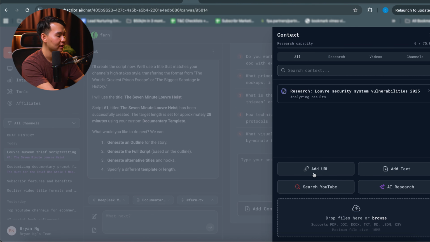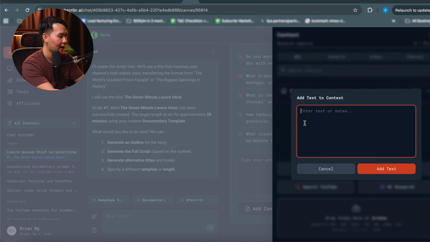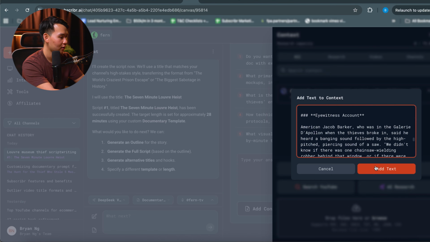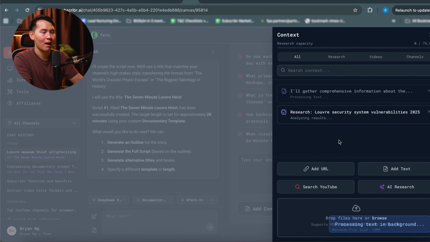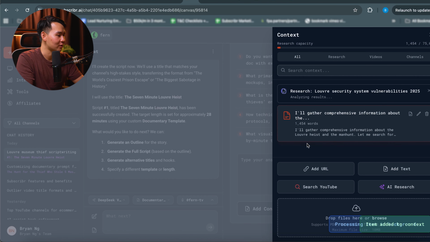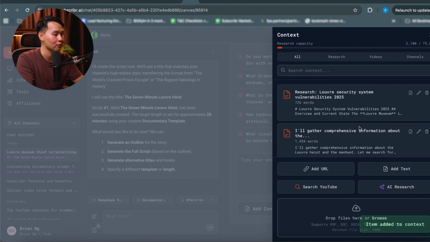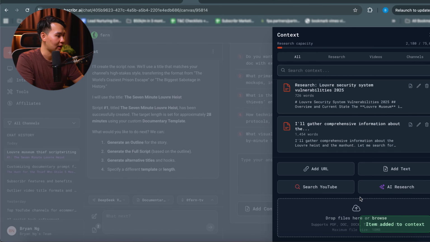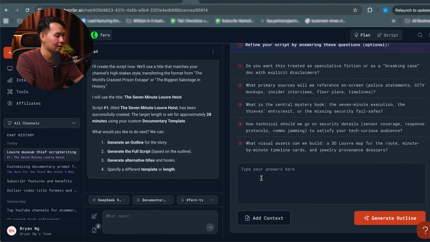Or if you have any other research elsewhere, you can click over here, you can add text, copy paste the text over here, immediately add the text, and bam, you can just add whatever research that you have, and it will compress the research so that it doesn't take up as much research words here. You can see here there's a 75,000 word research capacity. And over here, I'm just going to cancel here, and then I'm just going to give it some guidance.